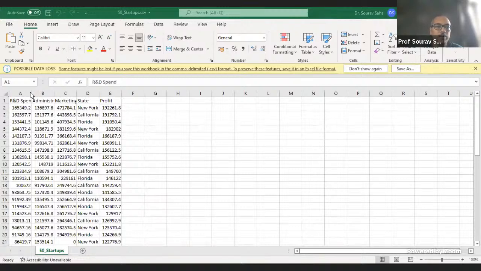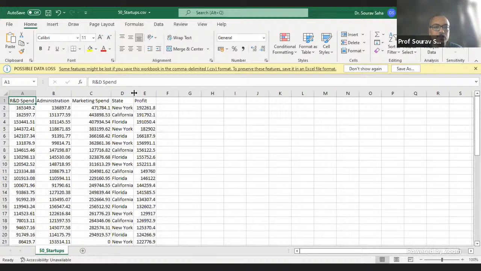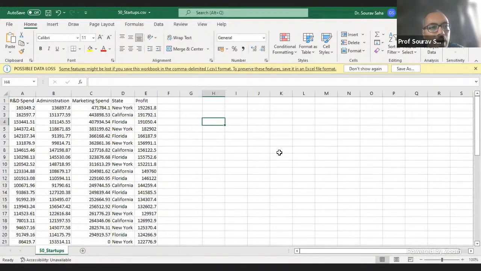So this is the data which I'm having. Here it's a regression problem where, based on the R&D spend, administrative spends, marketing spends, and the state where the startup is listed, the various profits of the startup are tabulated. What we need to do is create a regression tree from this to predict the profitability of the startup. That's what we are going to do.